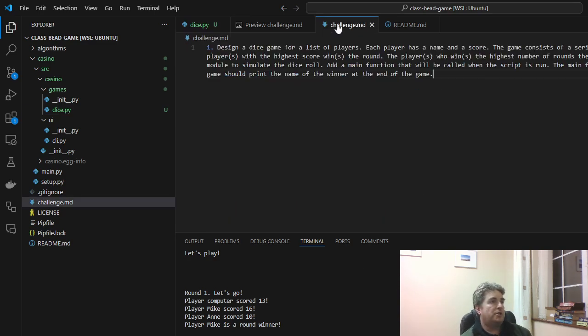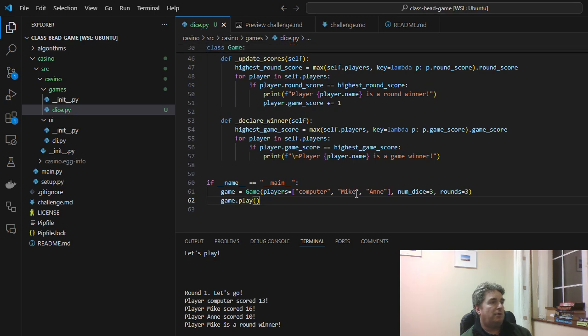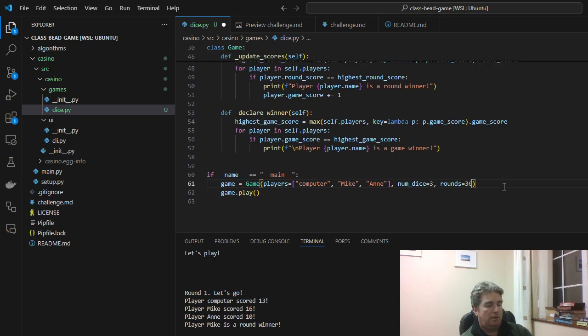So if we go back to our challenge, we can do this with 3 players and 6 rounds. Okay, we have 3 players here. Let's make it 6 rounds. Very easy to do, because it's just a parameter. Let's go and run that. And you see the 6 rounds, and Anne is the winner here. So yeah, challenge done. And that's the code in.